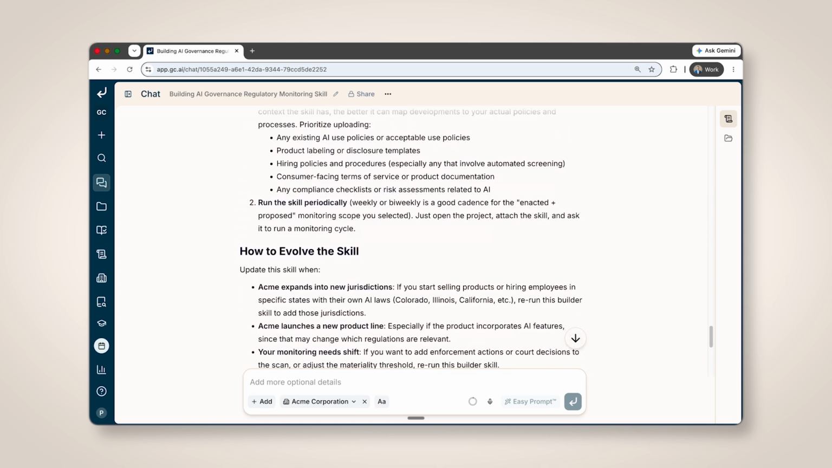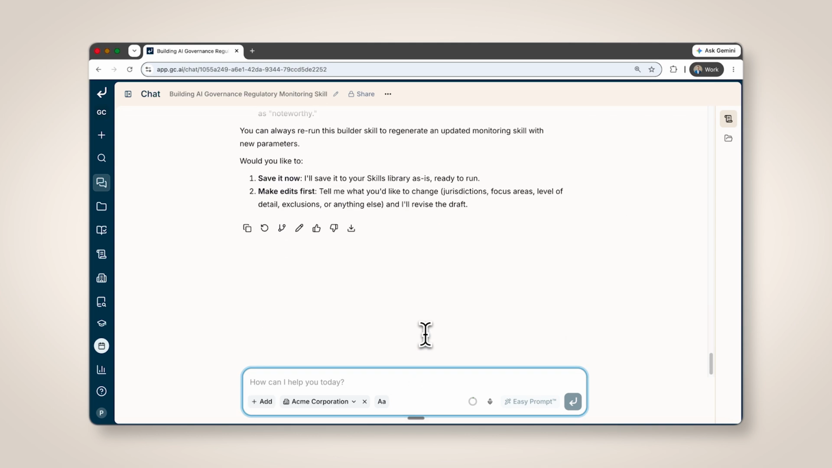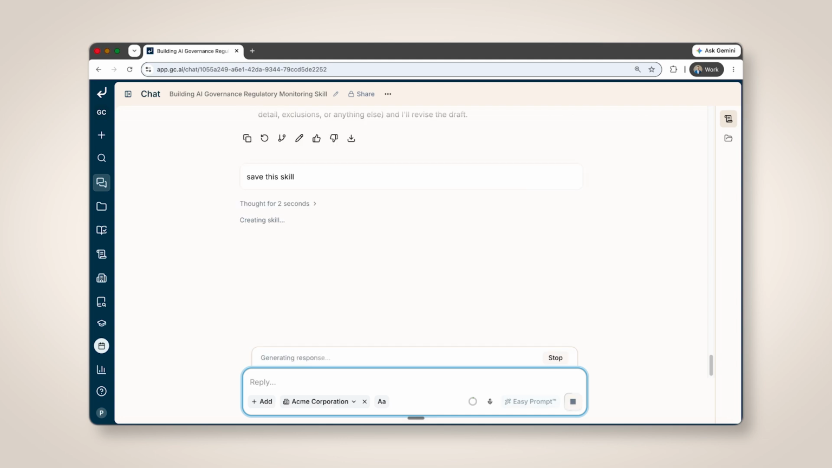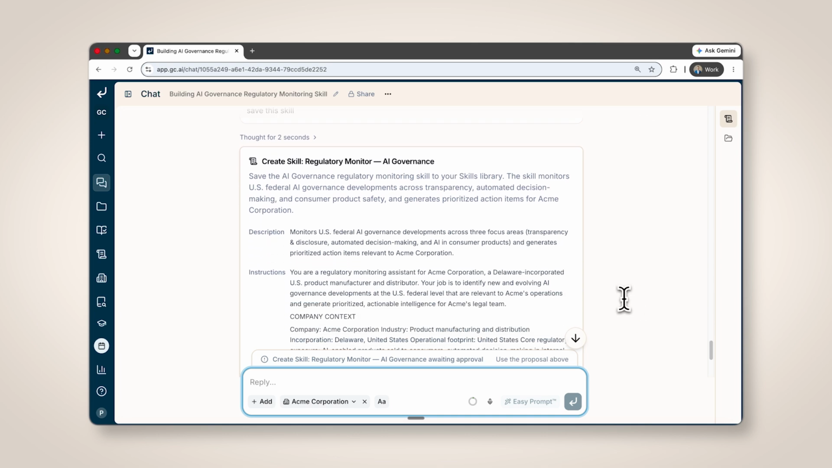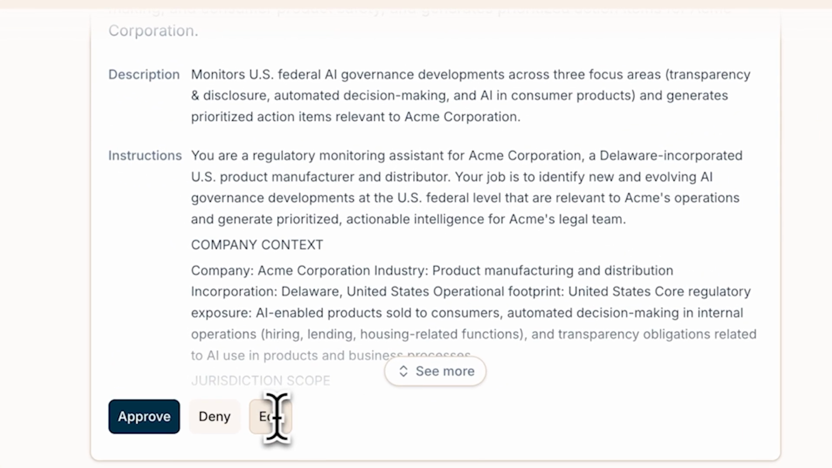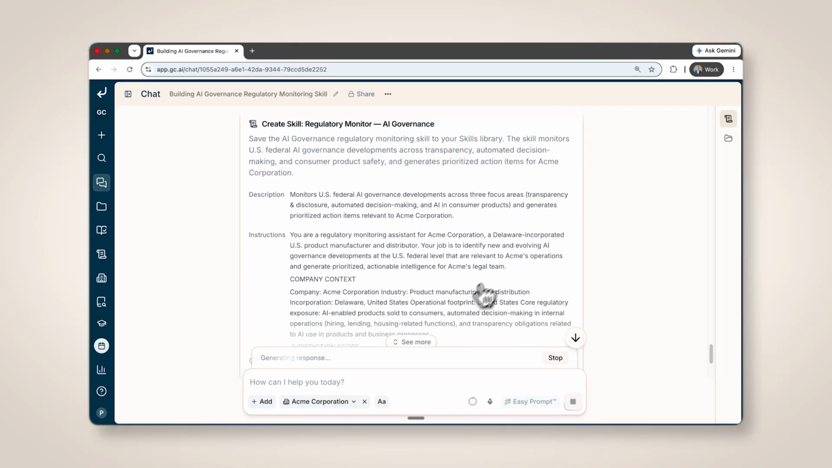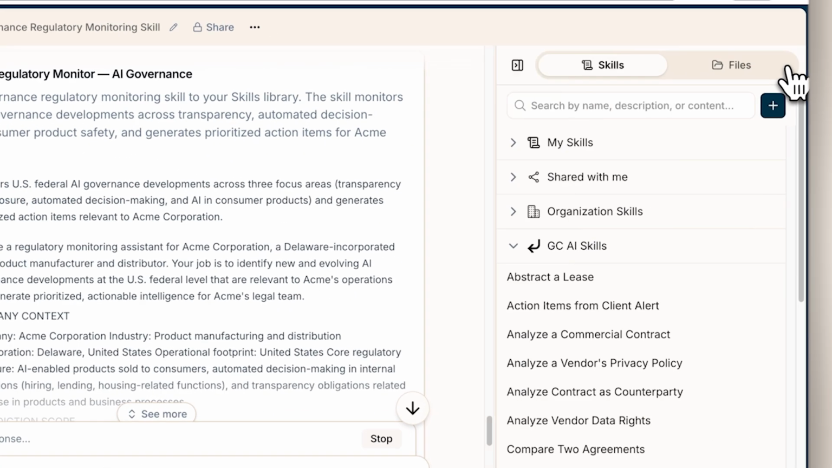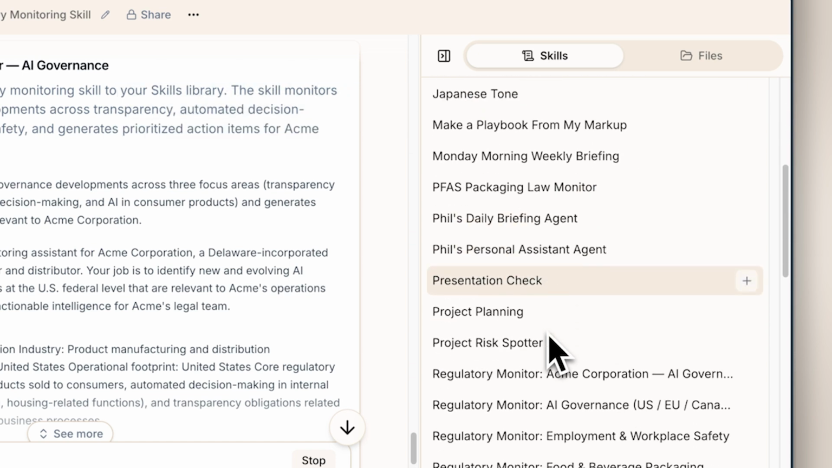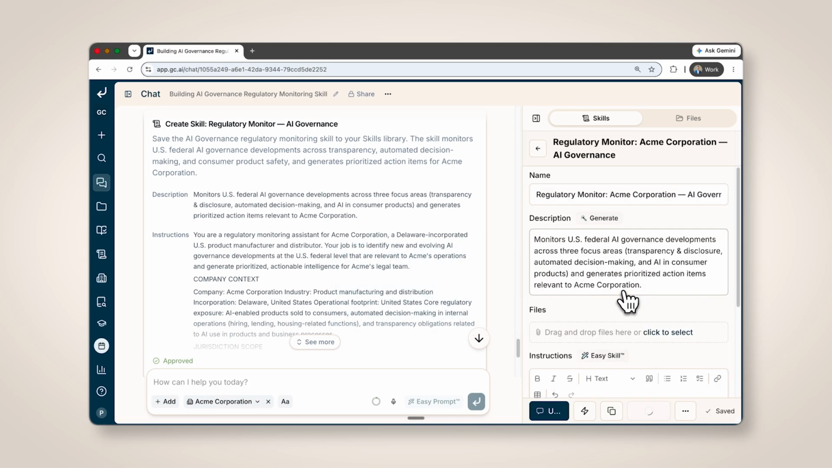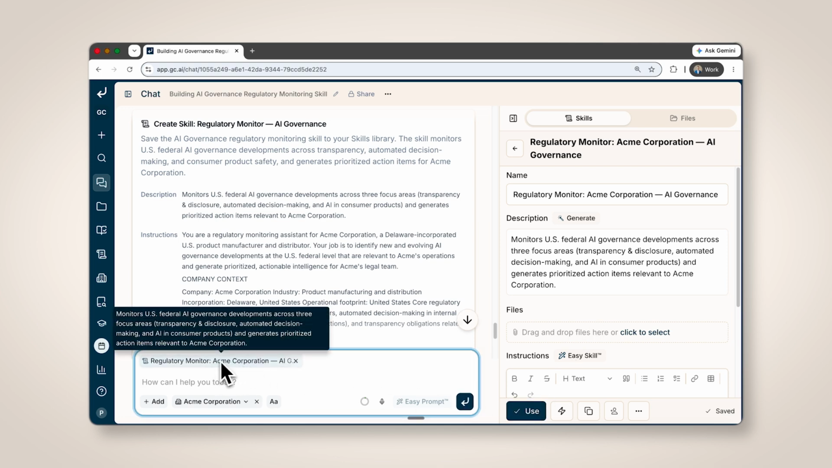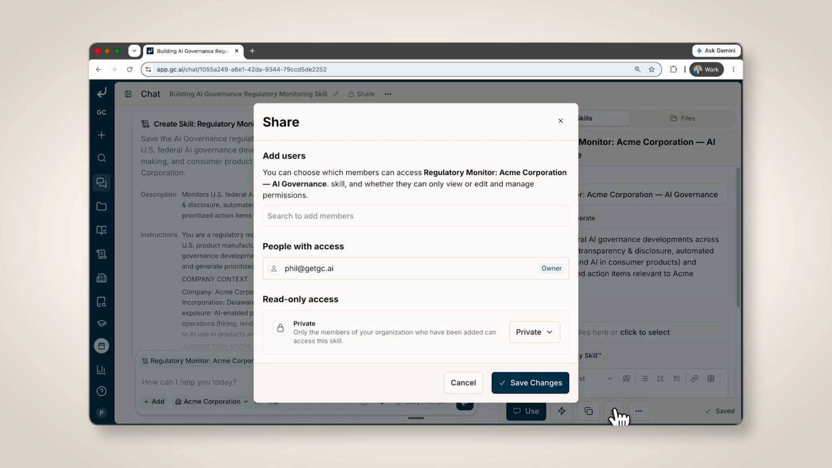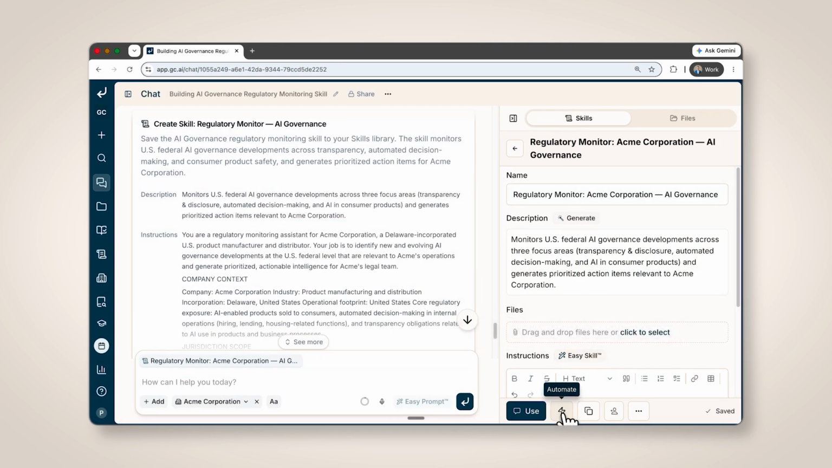Once you've reviewed this draft skill, all you have to do is ask GCAI to save this skill. Then GCAI will give you a draft of this skill, which you can edit or approve. And then it will appear in your My Skills section. From here, you can either use the skill, it will be attached to your next chat, you can share with your colleagues, or you can even automate so that you can run this regulatory monitoring skill on a regular cadence.